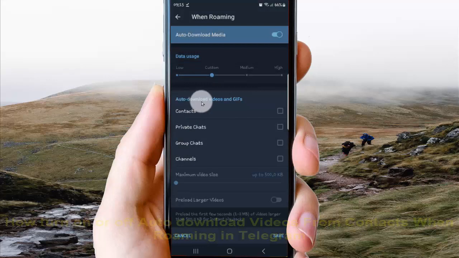and then on auto download videos and GIF, check contacts to turn on auto download videos and GIF from contacts when roaming, or uncheck to turn off. Check to turn on or uncheck to turn off. And then tap save to save.